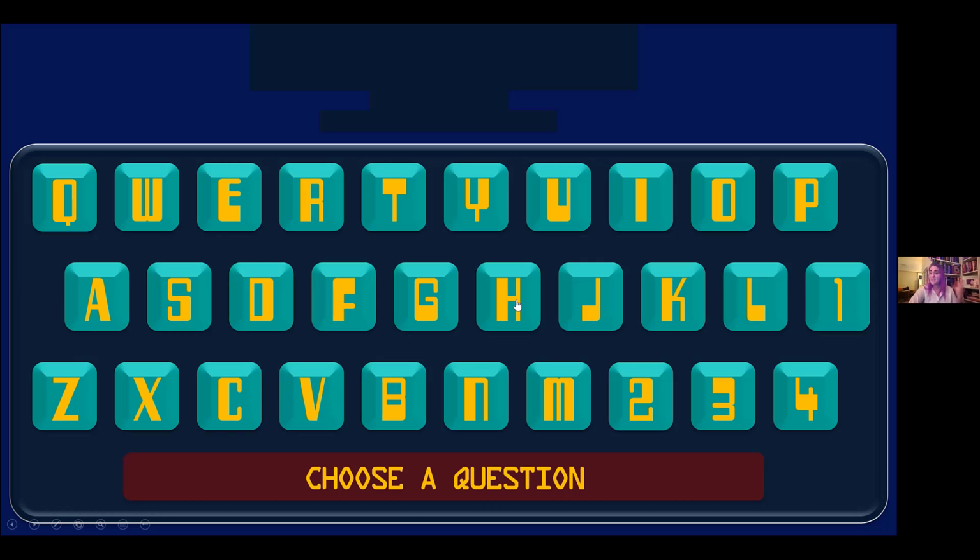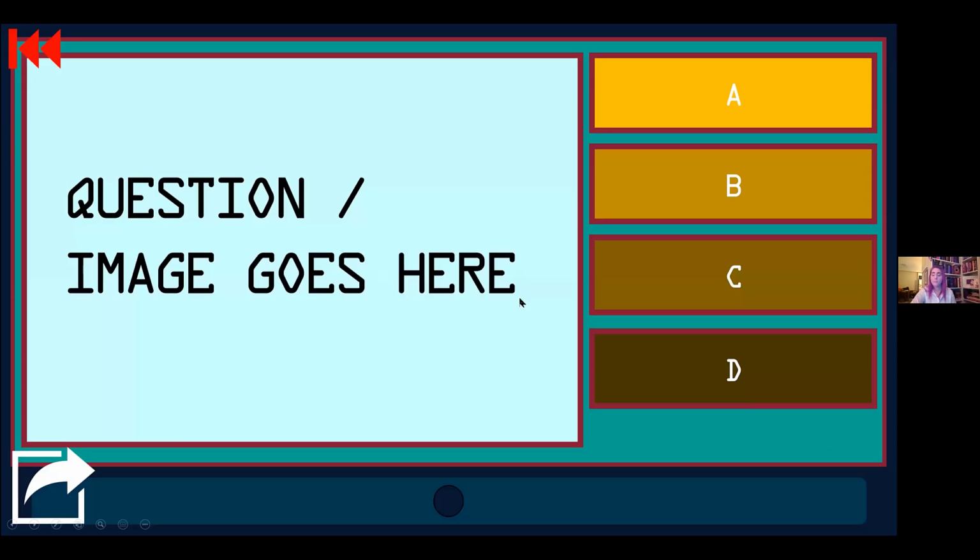So let's say D team goes first. D team chooses a letter. They choose H. Click on H, and it will pop up on the computer monitor, and there will be a question there. What I am showing you is a base game. I call this my skeleton template. I am going to give every single participant today this exact copy. It is empty, and so you can go in and put in your own questions, put in your own answers, and it's good to go.